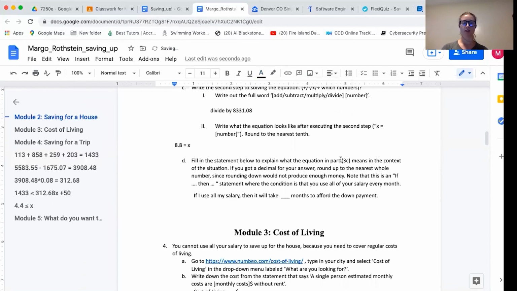All right, now fill out the statement below to explain what the equation in part 3C means in the context of this situation. If you got a decimal for your answer, round up to the nearest whole number.